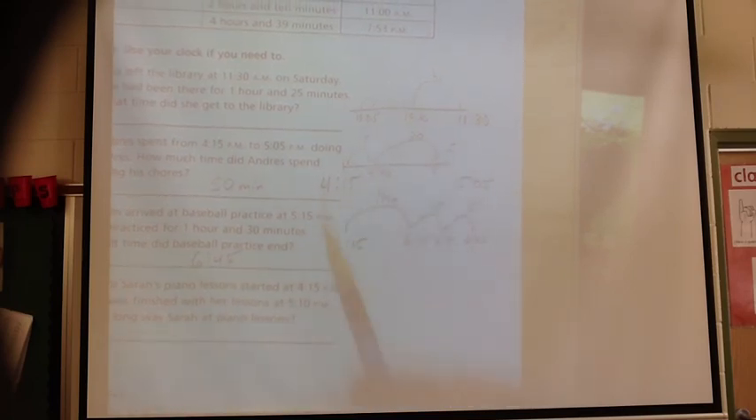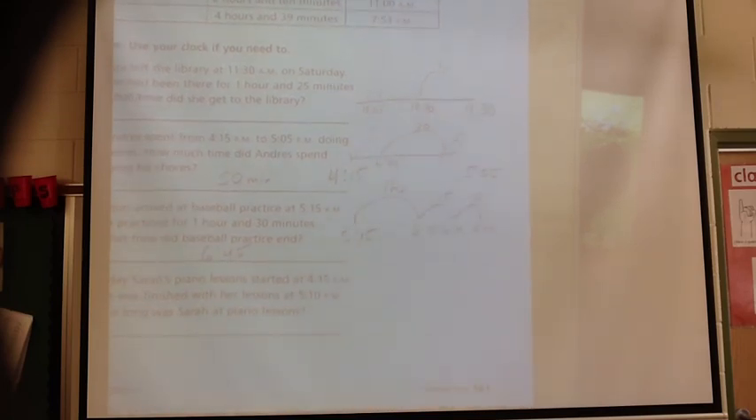Again, making the timelines like this so that they can see and keep track of these increments are going to be helpful, especially when they're asked to do more than one thing, these two-step problems.